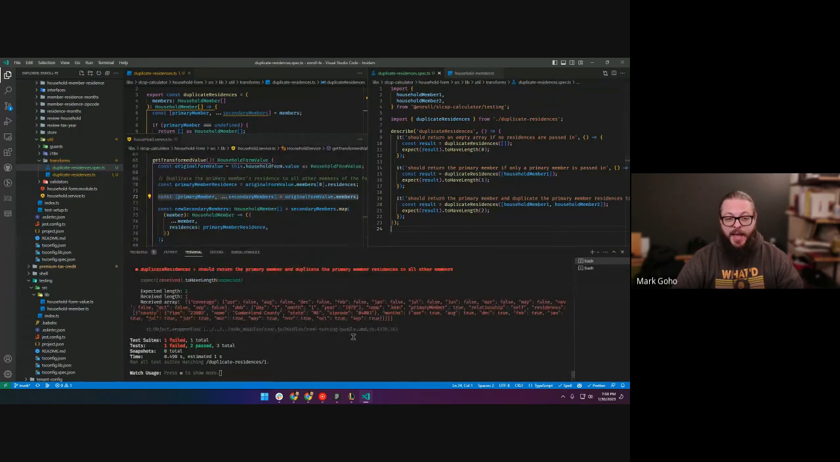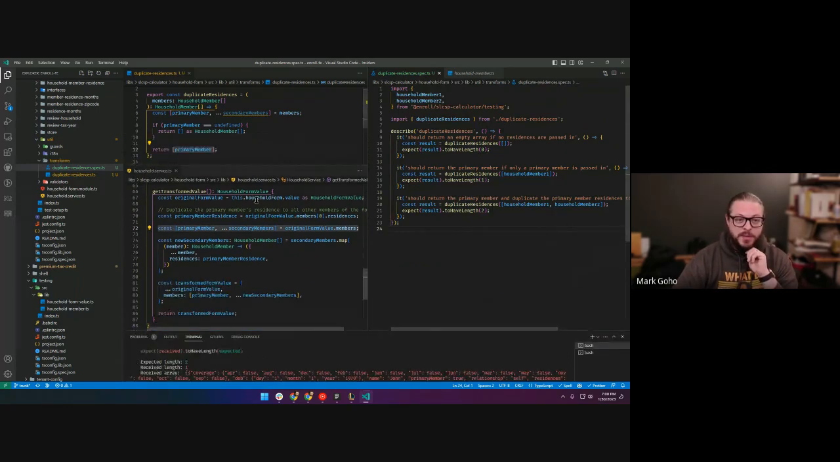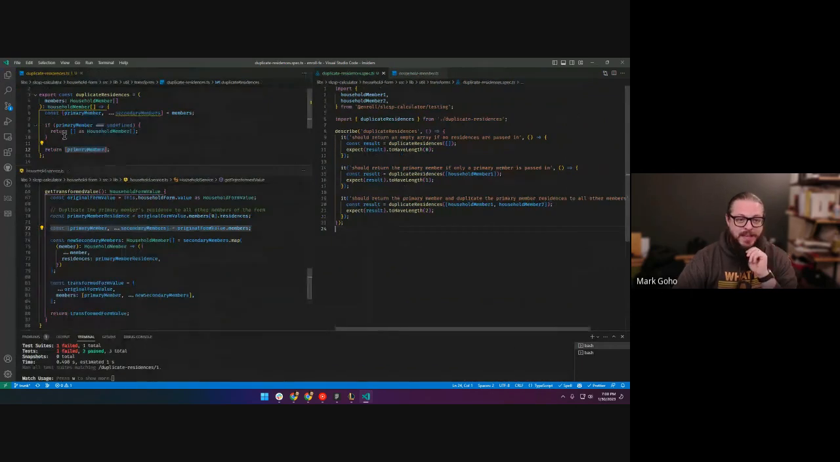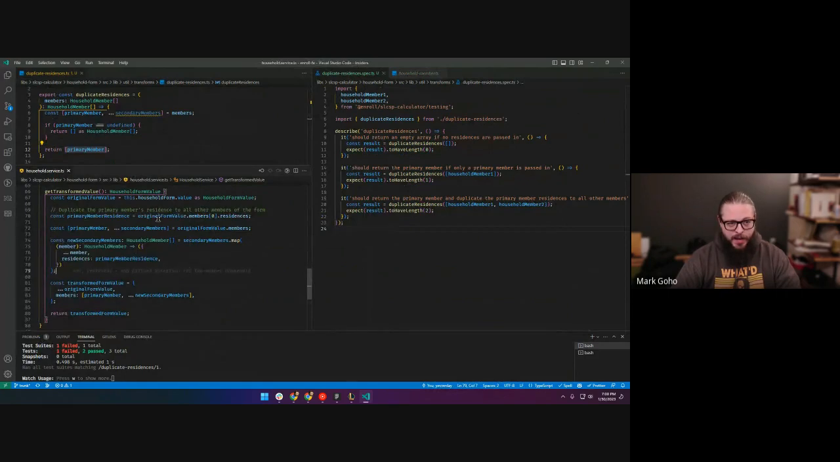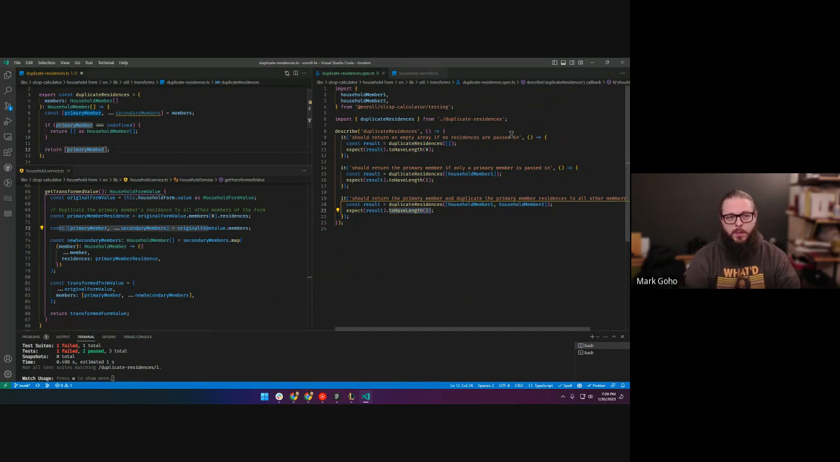And does it have a length of 2? Well, no, it doesn't. It only has a length of 1 because we haven't written the code to make this test pass. Isn't test-driven development awesome? Yes, it is. All right. So we've got our primary member and secondary members destructured up here. We're saying if the primary member is undefined, just return the whole thing. And now what we need to do is, you know what? Hey, we only have to make this test pass, right? To have length 2. Here we go.